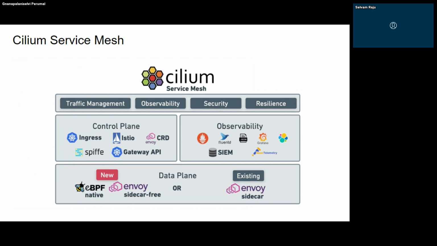One of the key advantages of using Cilium is that it doesn't need any new control plane. For example, in Istio we use a control plane and a data plane, but here we are not creating any new control plane. We have only the data plane, which runs a sidecar-less proxy using eBPF native. I will explain the traffic management options and the observability in the upcoming slides.